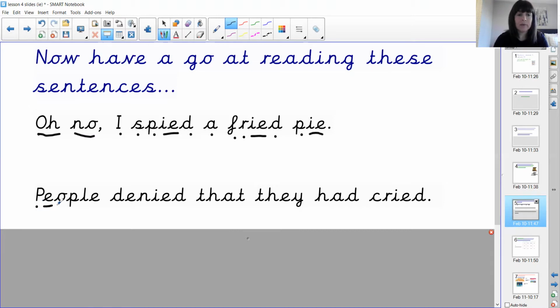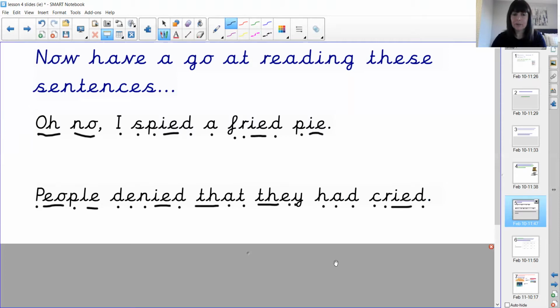So this is our tricky word from yesterday, people, den, I'd, denied, so that means they said they didn't. People denied that, another tricky word, they, had, cried. People denied that they had cried. Well done if you got that.